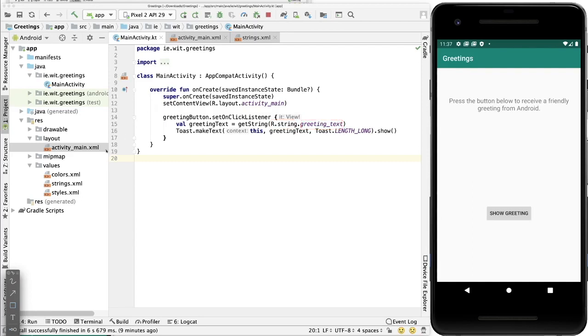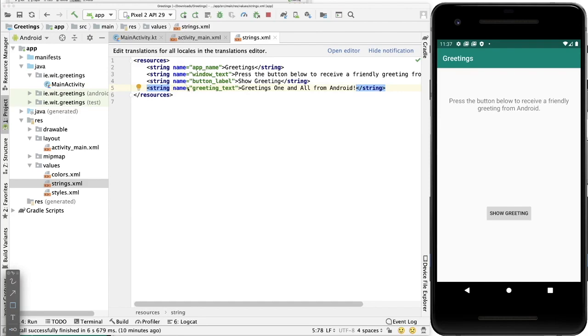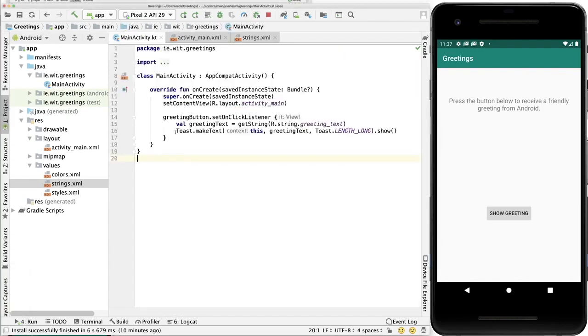And again, just to show you, if we open up our strings.xml, which is where all our resources are, you can see there's our greeting text. And if you look at the value of it, there it is: greetings one and all from Android. So what we're saying back here in our main activity is retrieve from our strings.xml the string resource greeting_text, and assign our greetingText property the value of whatever that happens to be. That's what we then pass into our little toast, and that's what gets triggered. So if I show you again over here, that's the message that gets displayed to the user.